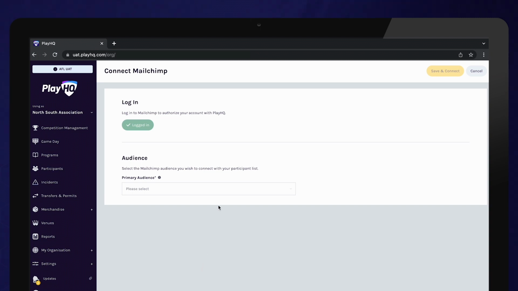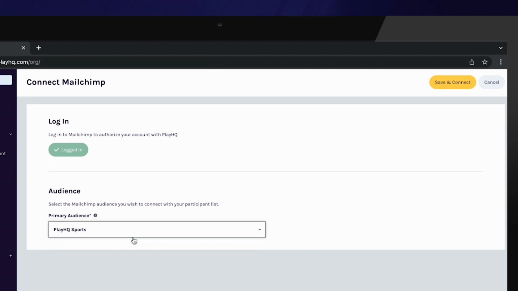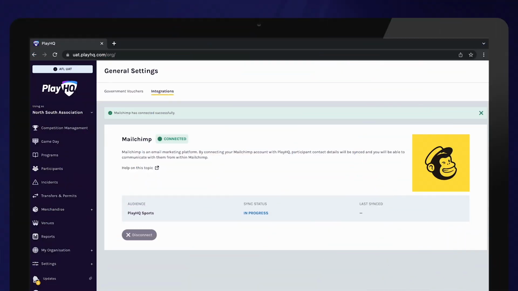The last thing you need to do is select PlayHQ from the primary audience drop-down box and select Save and Submit up in the top right-hand corner. You will get a notification to say that the connection has been successful, and the sync status will update to active once the sync is finalized.